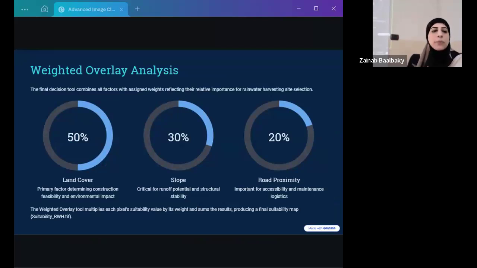Add your 3 or maybe 4 reclassified layers, if we talk about land cover, slope, proximity to road, or maybe also hydrology. Now we assign the weights. These weights reflect the expert input on the importance of each factor for our case study. We assign, for example, if we take only 3 criteria, land cover about 50%, which is the most important criteria. Slope maybe 30%, and 20% for road proximity. Set the weights in the tool and run the tool.